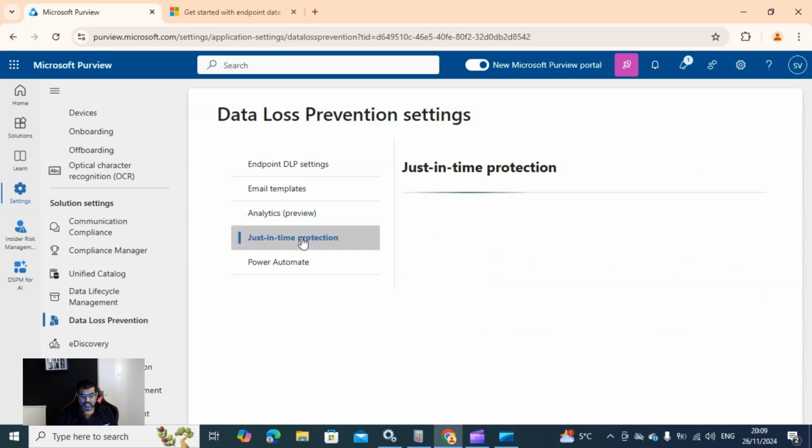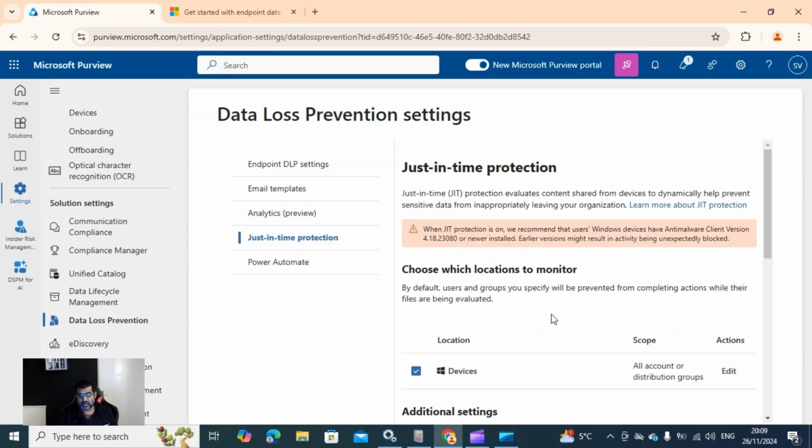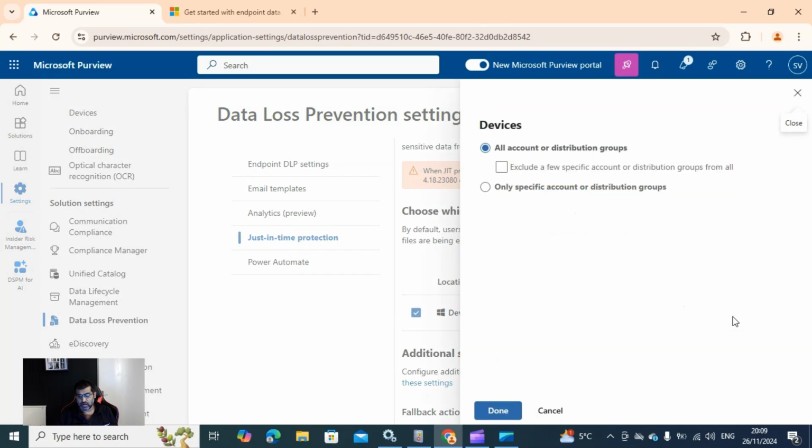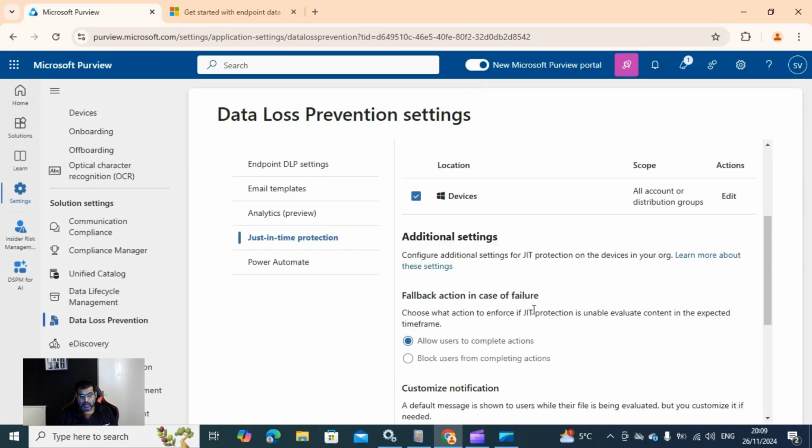And you have this just-in-time protection. This is also very interesting. This will evaluate the content shared from the devices, and then it would prevent sensitive data from leaving your devices. So you can select the location and also devices. If you want, you can make some exclusions, and you can also limit it to only specific accounts.